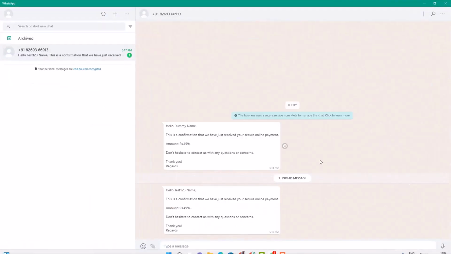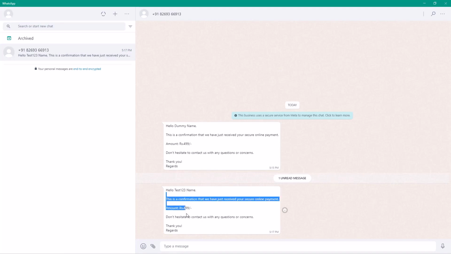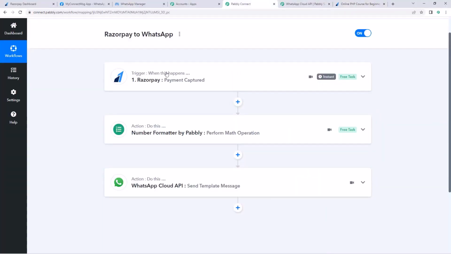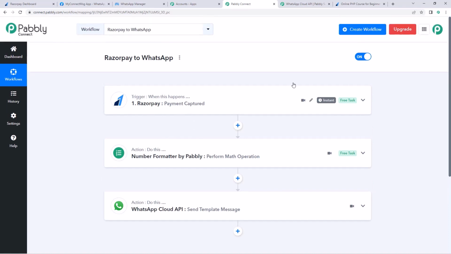Let's go to WhatsApp. And yes guys, here you can see that we have basically entered the same number. And in this number, we have received a WhatsApp message which says, hello test 123 name. And we have the rest of the template message which we have created with the amount of the payment. This means guys, the automation is working absolutely perfectly fine. Now every time we receive a new payment on our Razorpay account, instantly, automatically a WhatsApp message will be sent to the customer who made the payment regarding the confirmation.